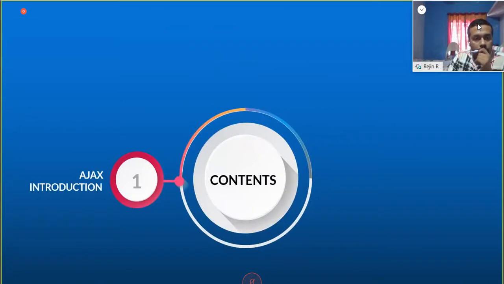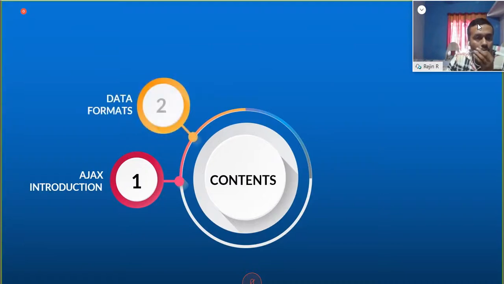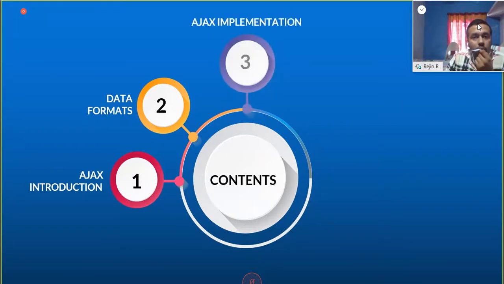So these are the contents. First, we will introduce what Ajax is, discuss the basic foundation of Ajax, and why it is required. Then we will move to data formats, which are the various data formats used in Ajax response messages. Then we will get into Ajax implementation. I will explain the coding or basic idea of how you can code Ajax.